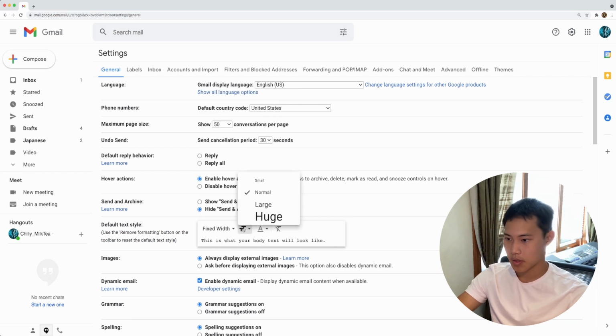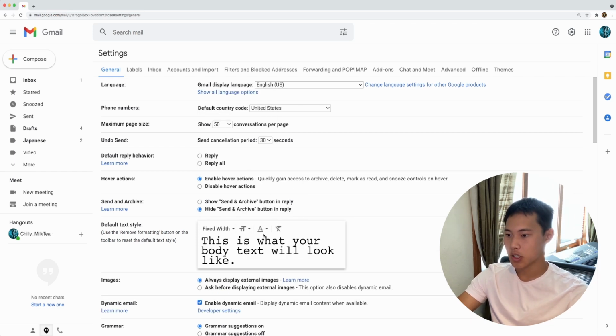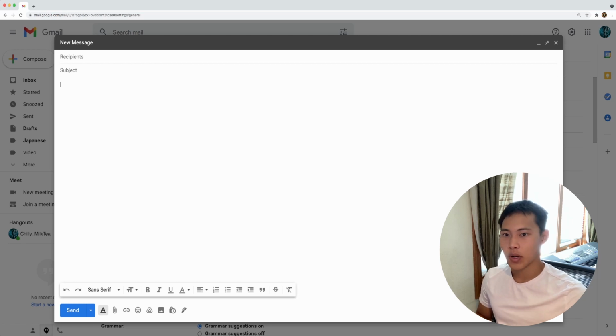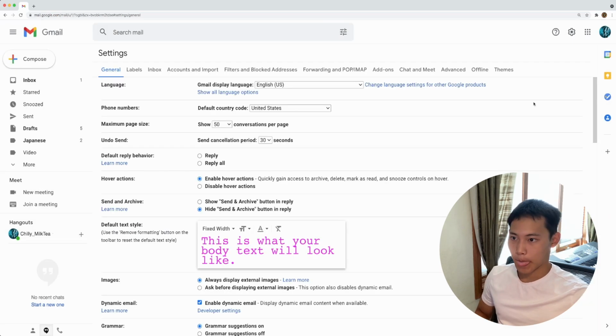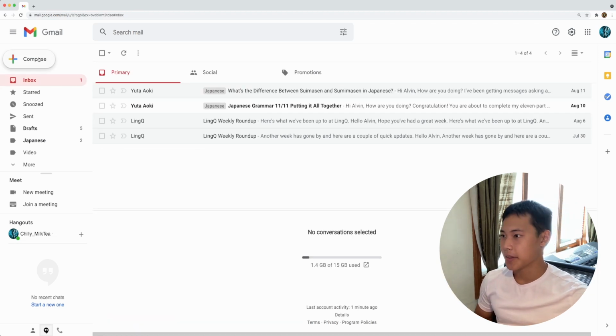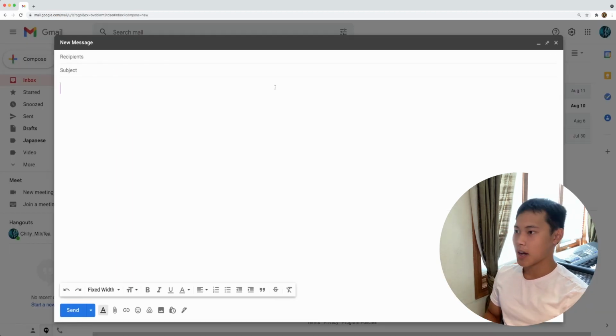Fixed width, I can do this. I can make huge text. I can make it pink. And then, of course, you gotta save changes, because if you go to compose, it won't be like that. You have to save your changes by scrolling all the way down, and then save changes, it'll load, and then you can compose. So now I have this type style of text. Yeah, like that. Okay.